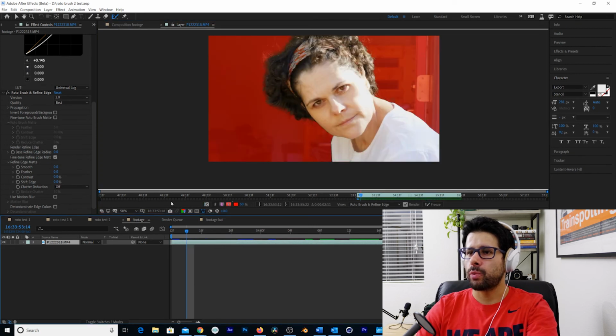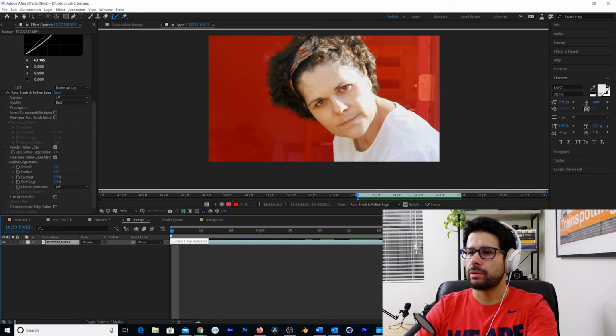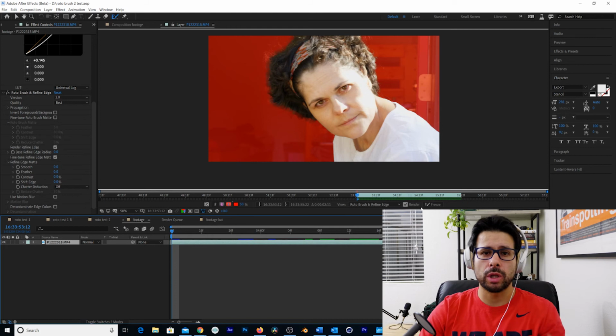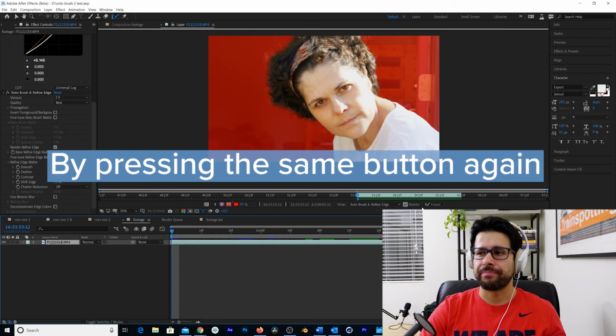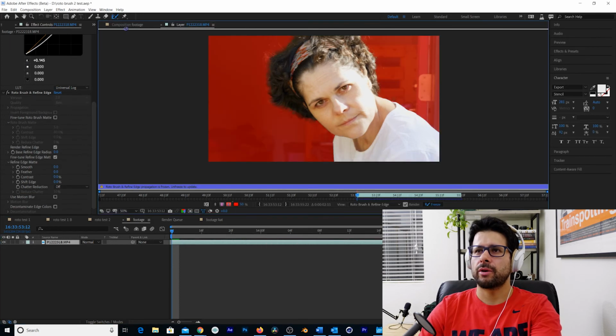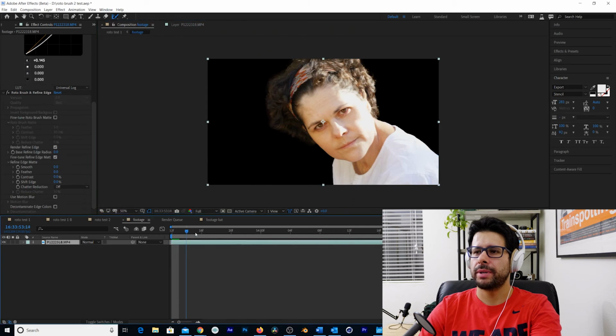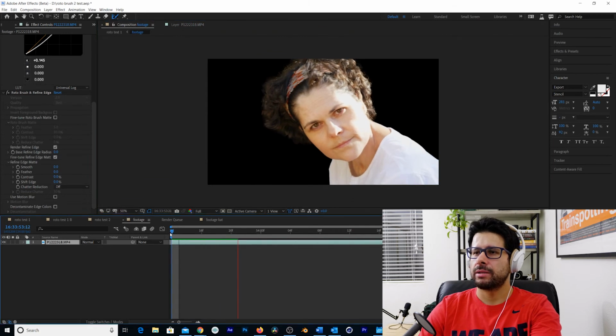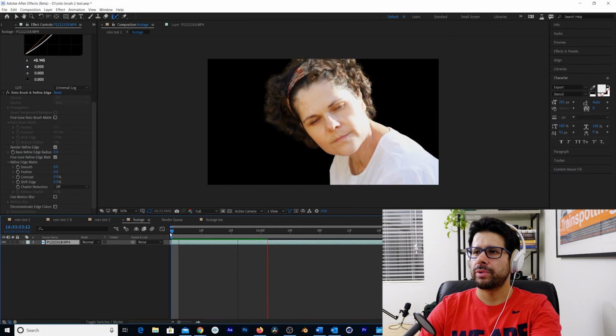The next step is, once you're happy with the rotoscoping, you're going to hit the freeze button right here. This is basically going to lock the roto that you just created. But if you want to come back and make some changes after that, you can just unlock it. Go ahead and press freeze. All right, so now we can go back to our original comp. We have our mask done, and it's looking pretty good.